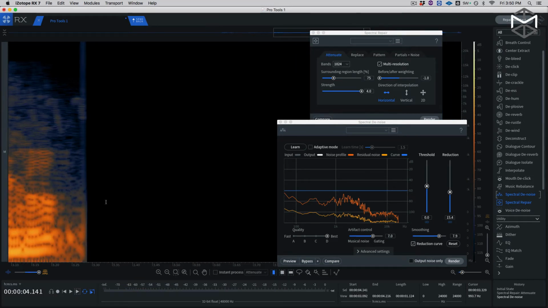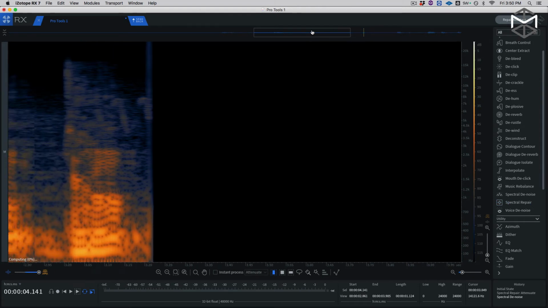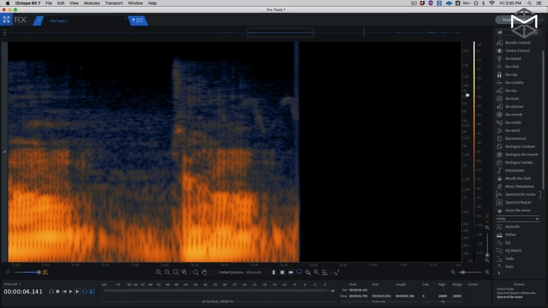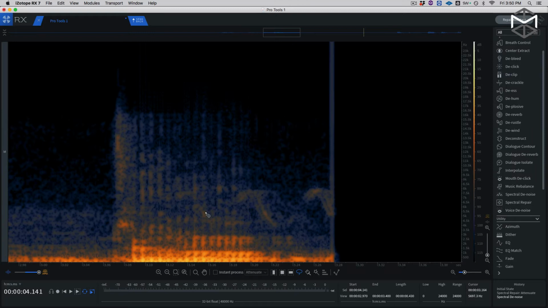What I'm seeing here are beloved birds. All right. L to select my lasso. I'm going to change my frequency resolution to linear. Zoom in a little bit. And I'm going to try to remove these birds out of Chris's dialogue.